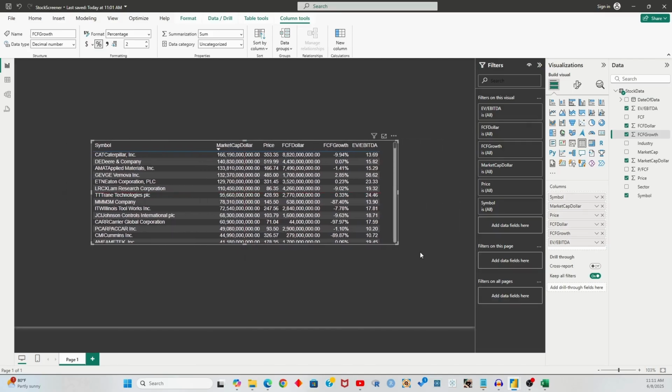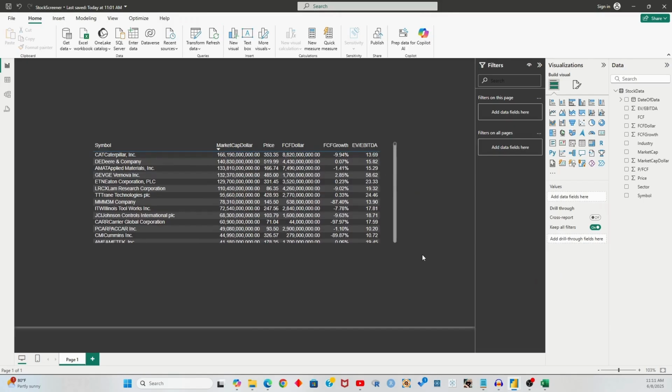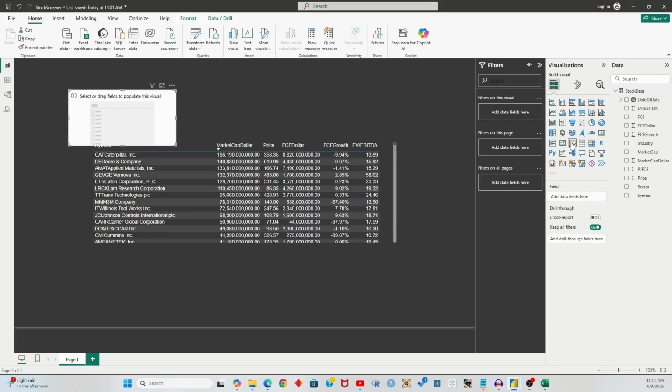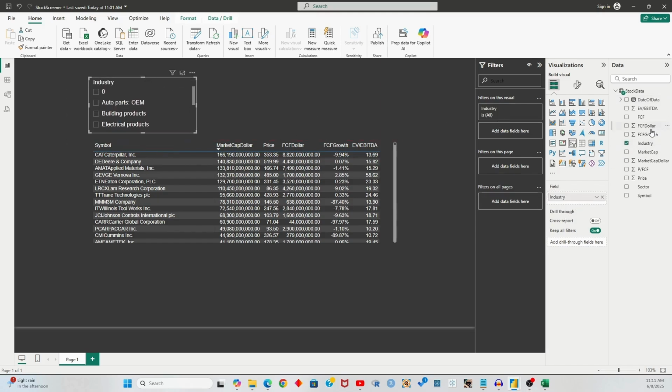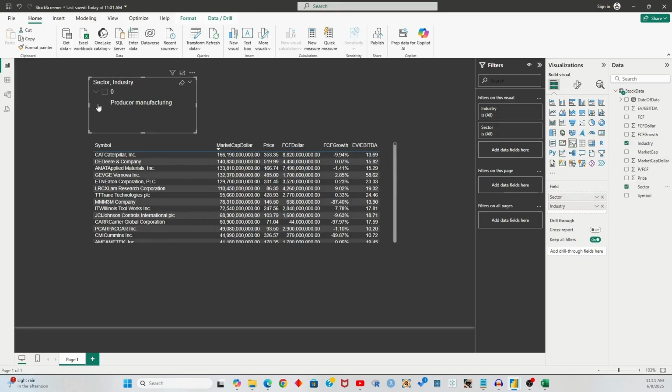So now I want to see which stocks are trading at a free cash flow and EV to EBITDA discount. So let's get a filter in here. We have the industry, and then we also have the sector. So I'm seeing these zeros come up in our data. So I might not want that in our data set, right? Because that's not a valid value.